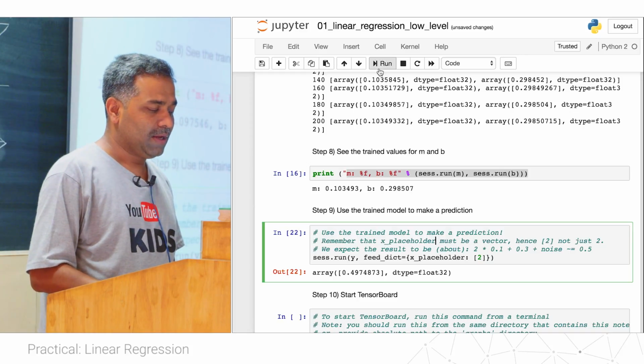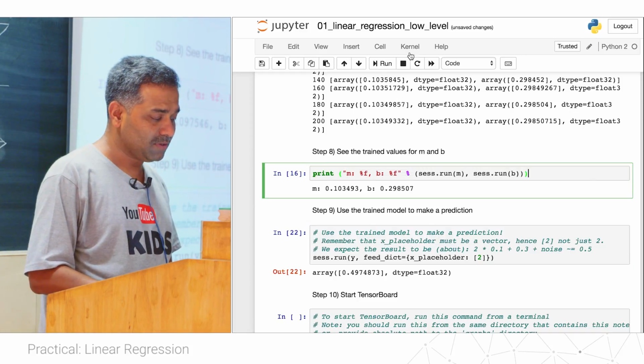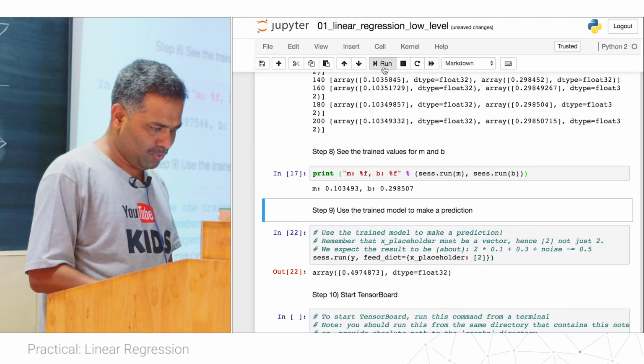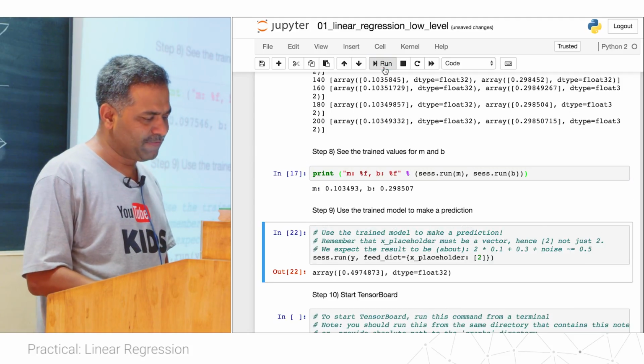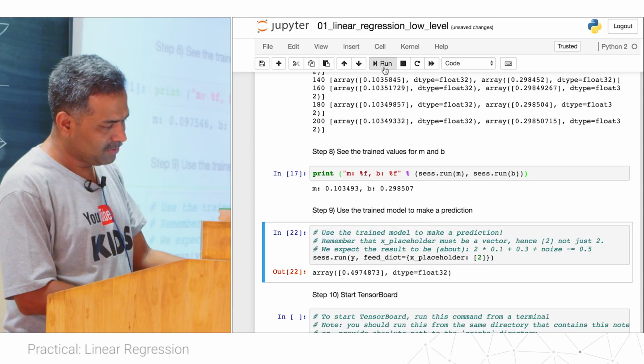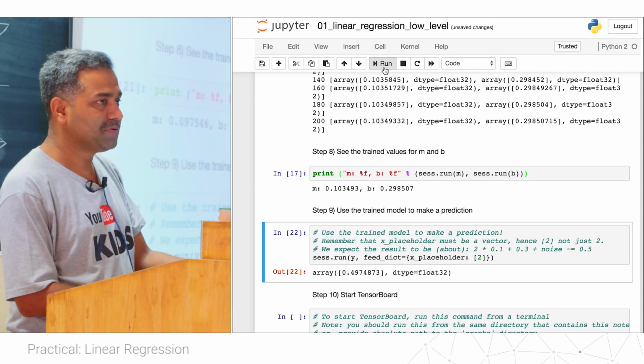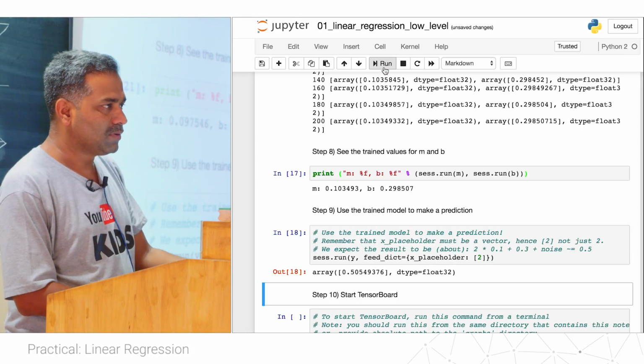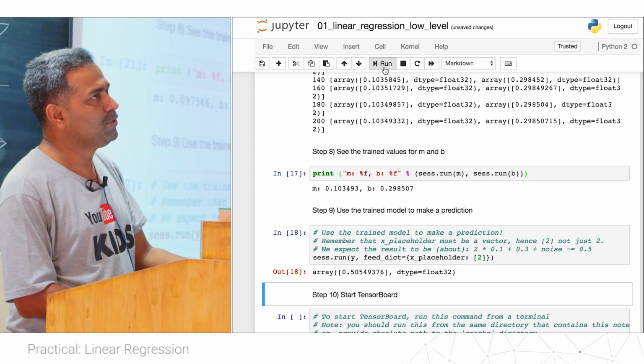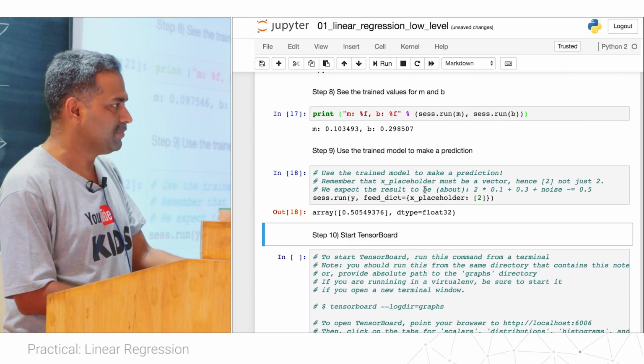Okay. And now if you want to make a prediction, you can use feed dictionary and give the X placeholder. Let's say for 2, let's see what the prediction is for 2. It's 0.497, right? 0.2 into 0.1 plus 0.3.